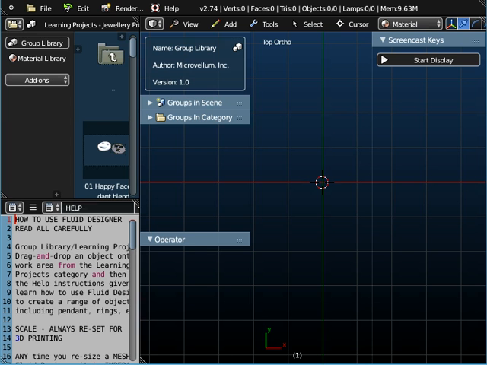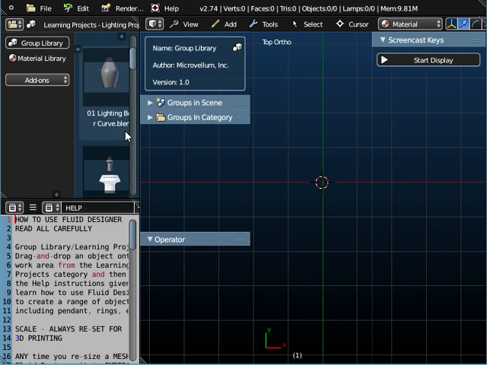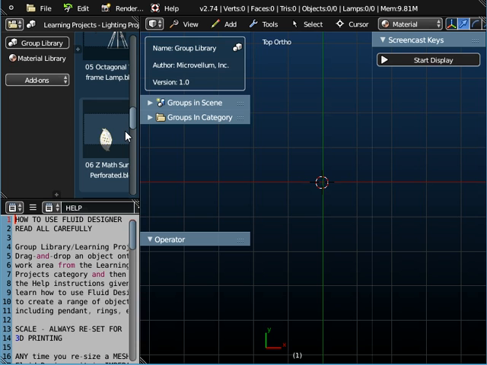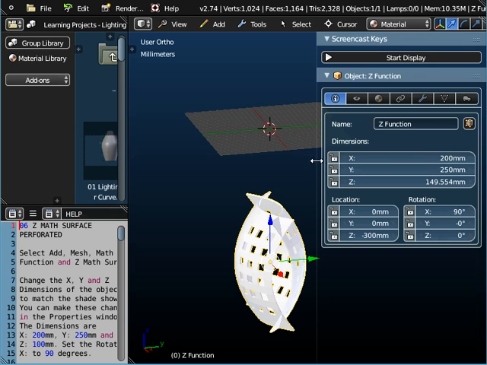Today's lesson we're going to show you how you can use a ZMath surface to create a lampshade. If you start off in FluidDesigner, the first thing we need to do is go to Learning Projects, Lighting Projects. And we want lesson number 6, so it's 06, a ZMath surface.